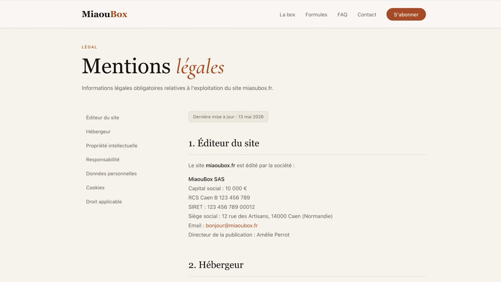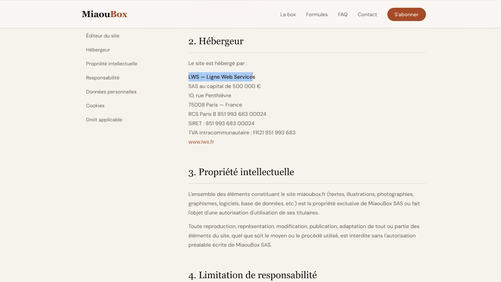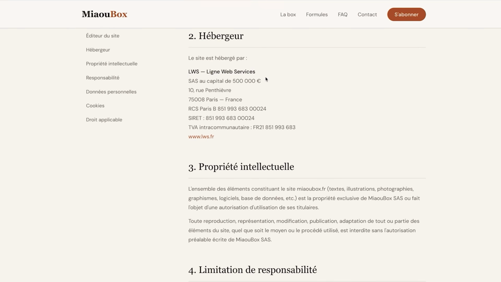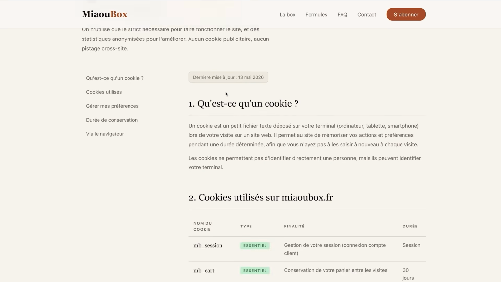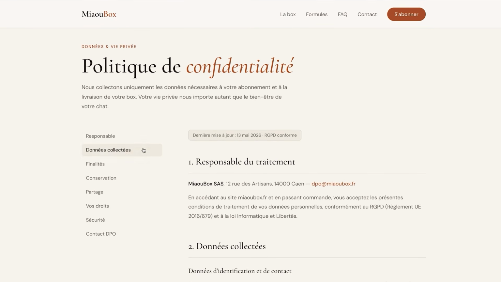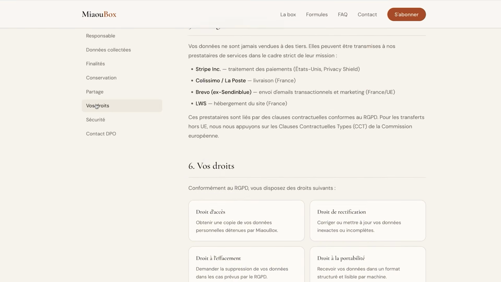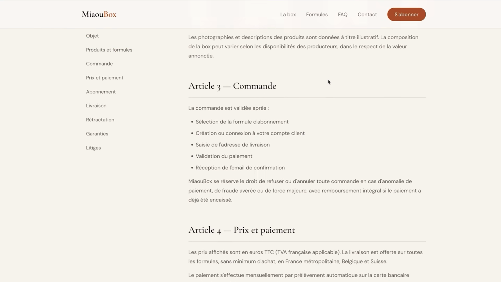This is useful to save time, but obviously for a real website, you will need to replace the texts with your real information. The website publisher, the hosting provider, here for example, LWS. Same thing for the page about the cookies used. The privacy policy. And the terms and conditions of sale if you sell something on the website.